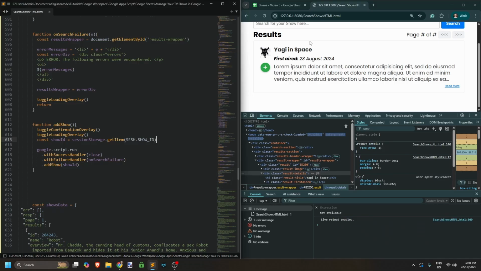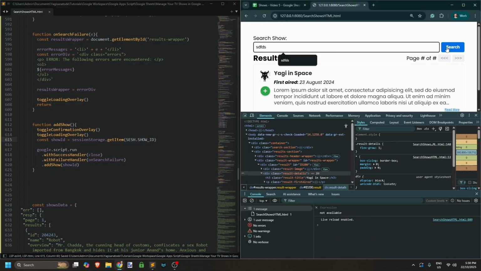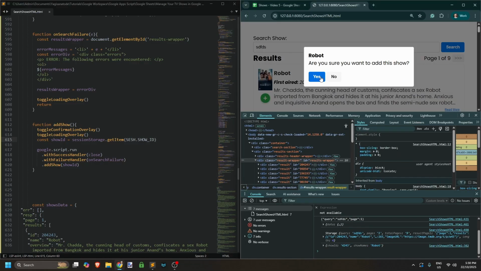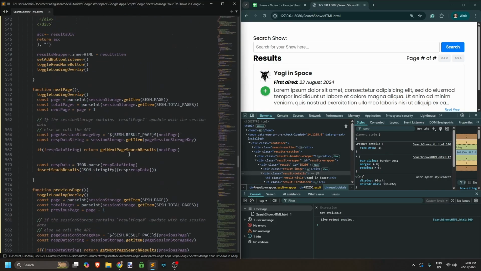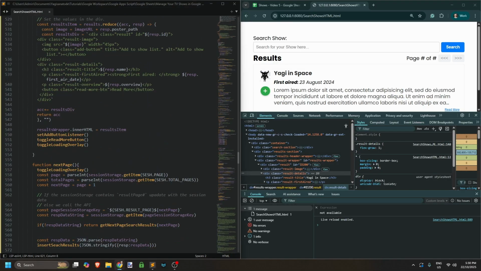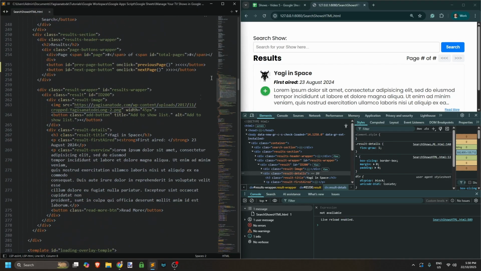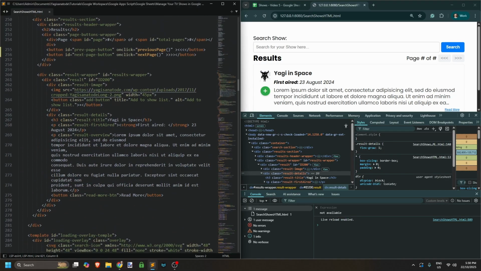Let's hit save. Do some blah, blah, blah. We'll add something. Yes, we should get an error saying, hey, this google.script.run stuff doesn't work. Google is not defined. Perfect. That's exactly what we want. Great. Is there anything we need to do before we can ship it back to Google Apps Script? Well, let's go at the top. We can remove, I think, everything in our results data. We don't need that. I think our results wrapper is good.